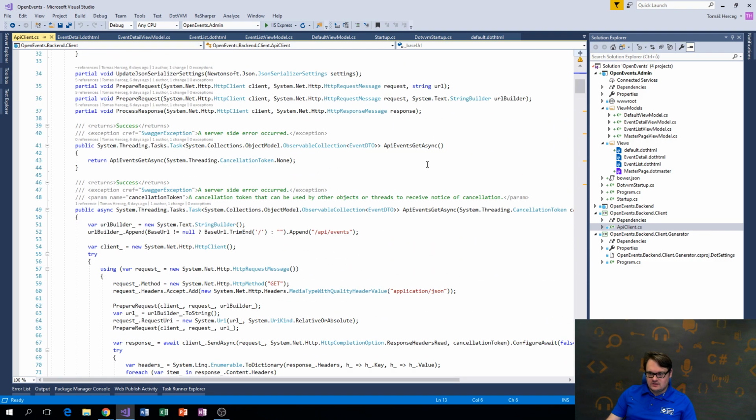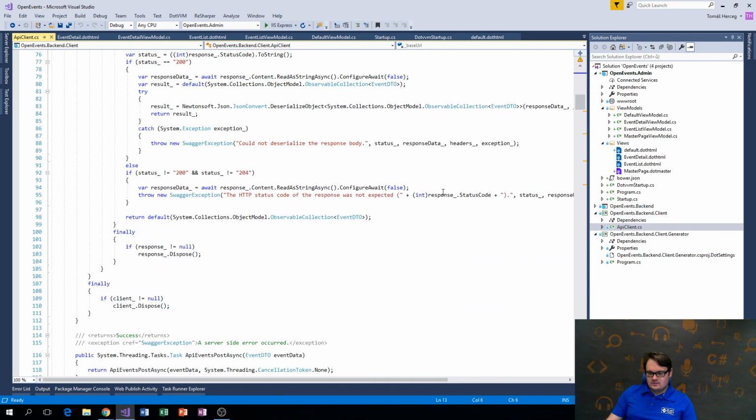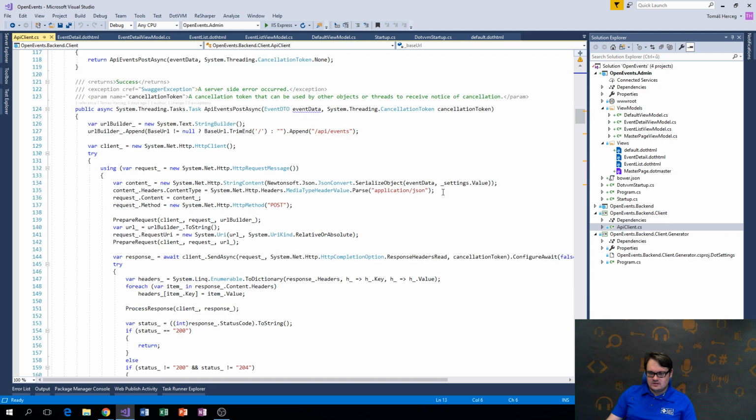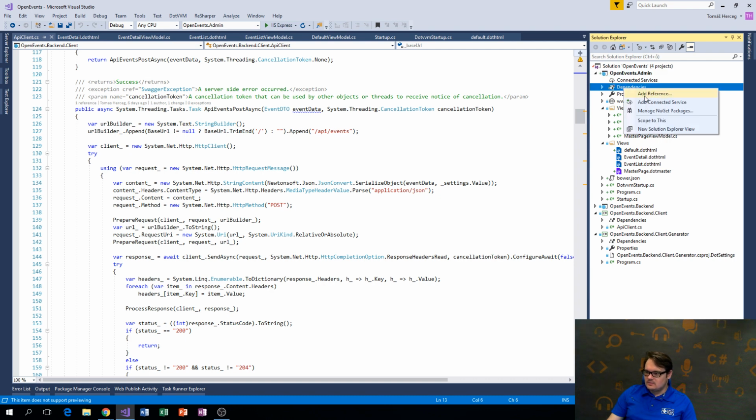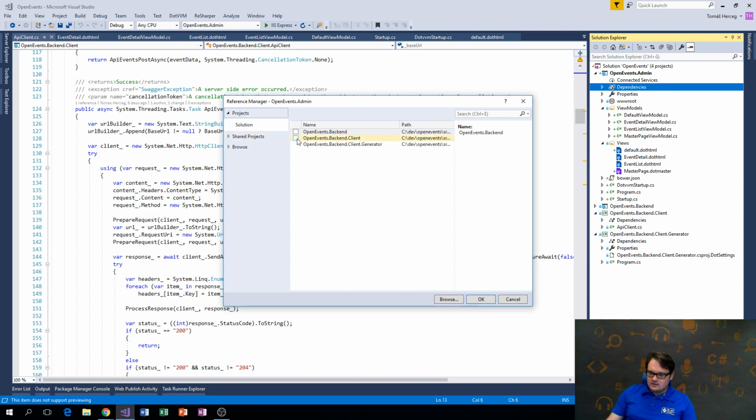So there are functions called API events, get async, and things like that. Let's use this. It also generates DTO objects for me. This is in the namespace open events backend client event DTO. So basically, I need to reference this project from this admin app. So I will add a reference to my project, which is open events backend client.